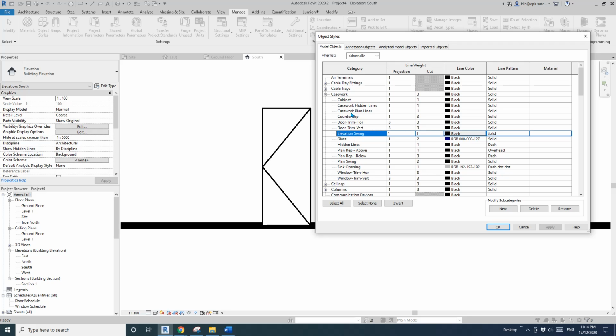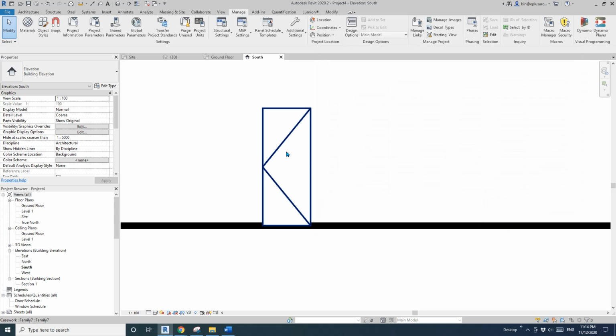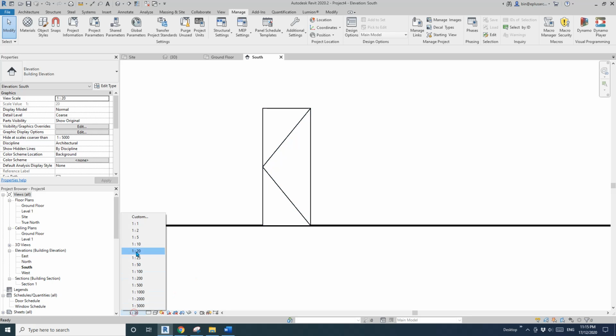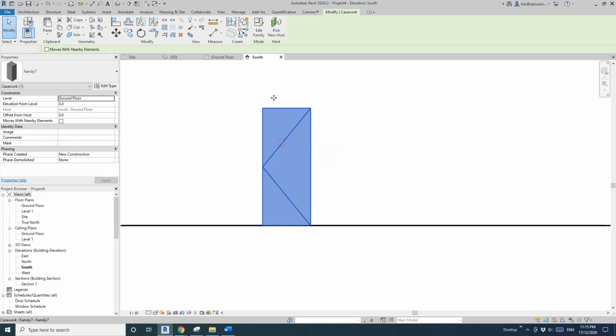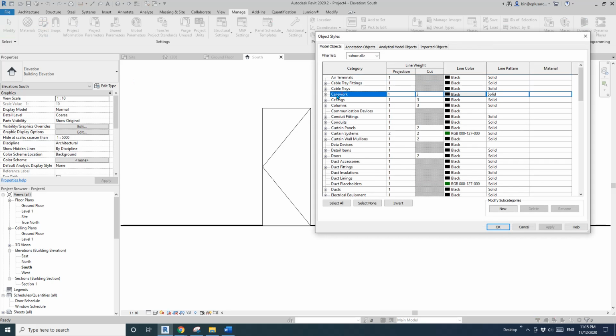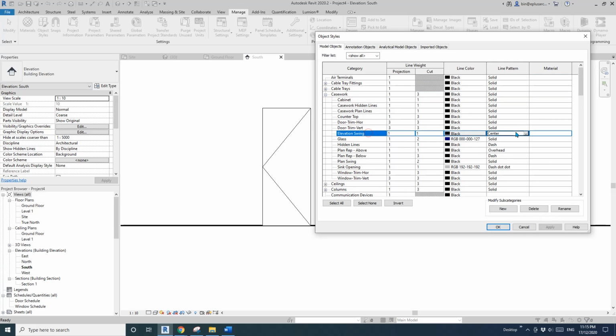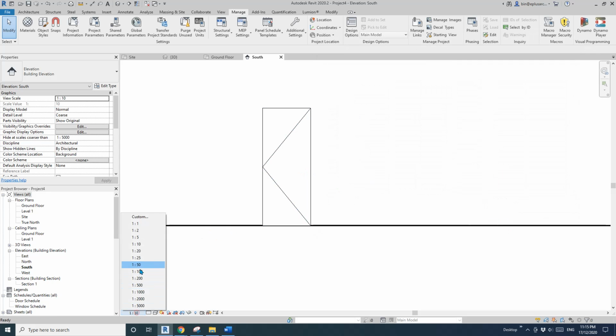So now here, this is the object style of the project, so you will be able to set this. For example, I change this to, which one? This one maybe. And you will see, okay, maybe the scale is too, I'll change it to 1 to 20. Still not showing the line pattern. Interesting. We'll go back to object style again. So casework, elevation swing, maybe I'll change to this one. Apply. Okay. Oh, what's going on here?